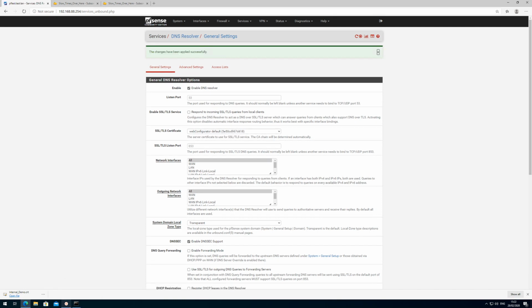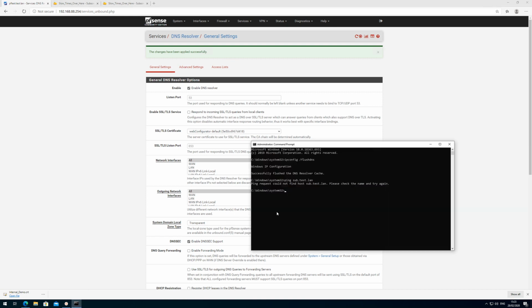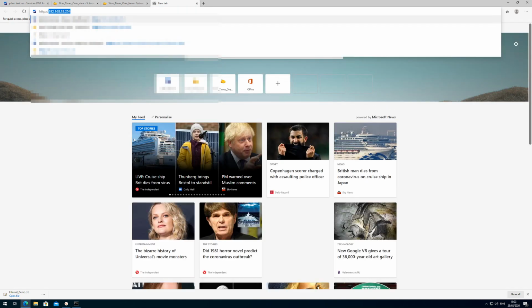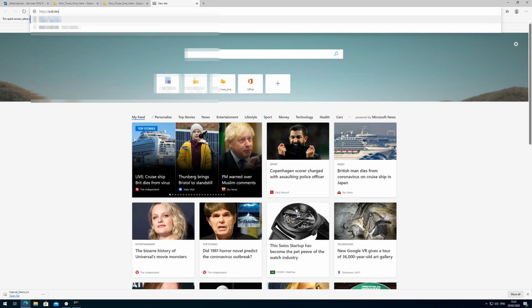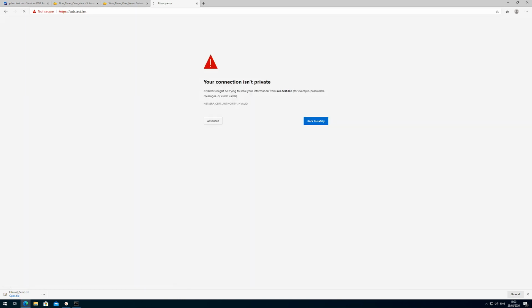Once more, drink of water. Let's see if I can get away with flushing. Right, so if I ping, yep, there we are. So that is now pinging. If I now go to http://sub.test.lan, it works, but it is not secure.